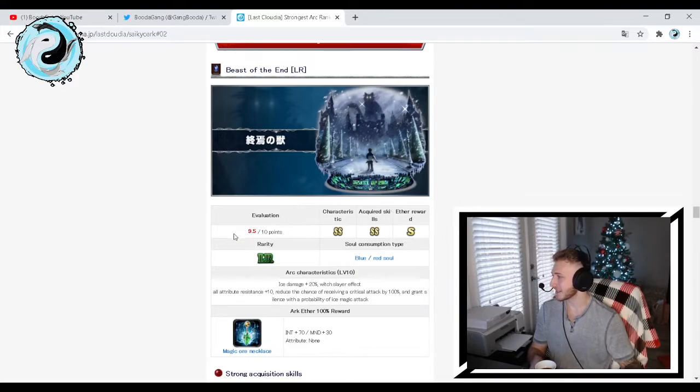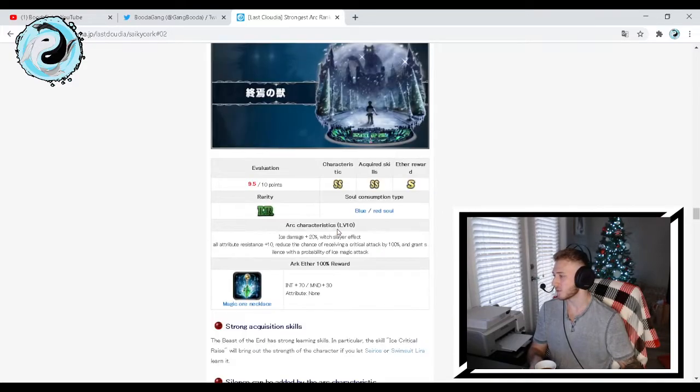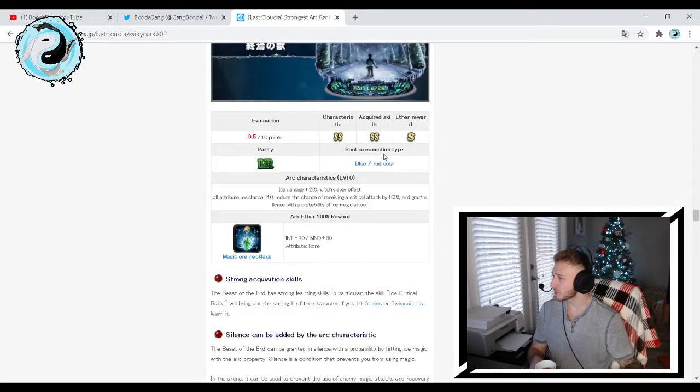Interesting picture we got. It's a 9.5 out of 10. This is actually the first LR that they show on the list. We got double S for the first two categories, and its other reward is just an S. I should also be looking at the consumption types that are used.